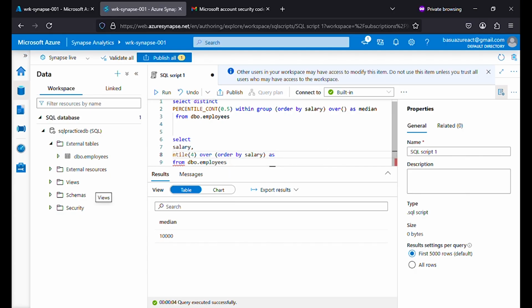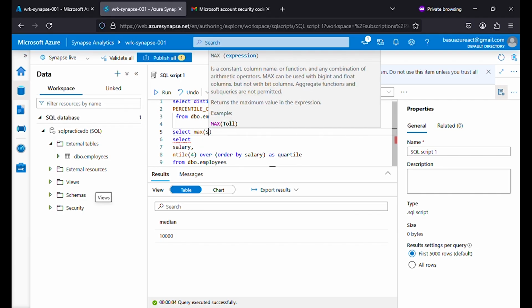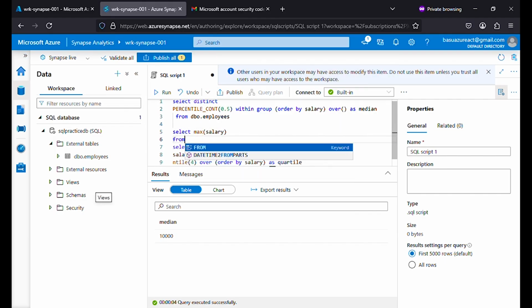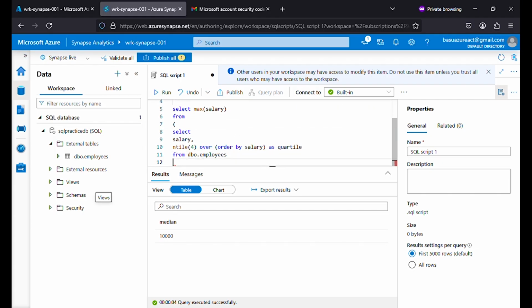And give some alias, and here in the select also we'll have this maximum salary and give the alias for the internal view, and we will select quartile 2, and here we go.